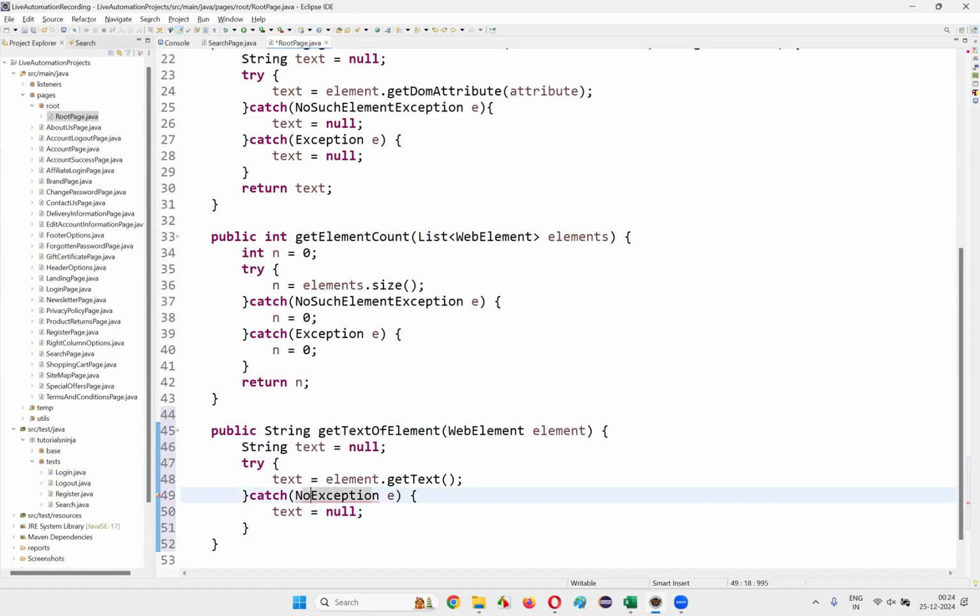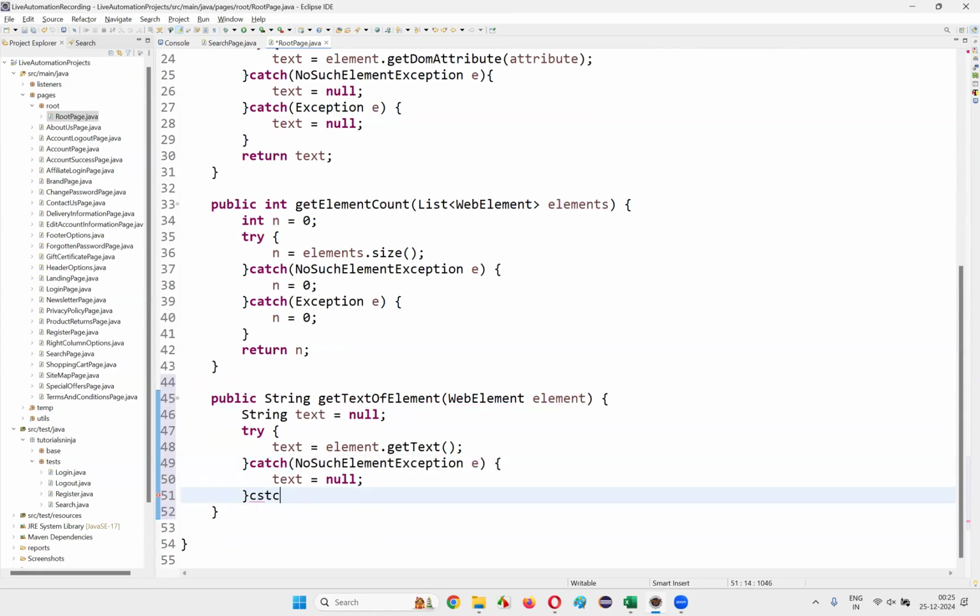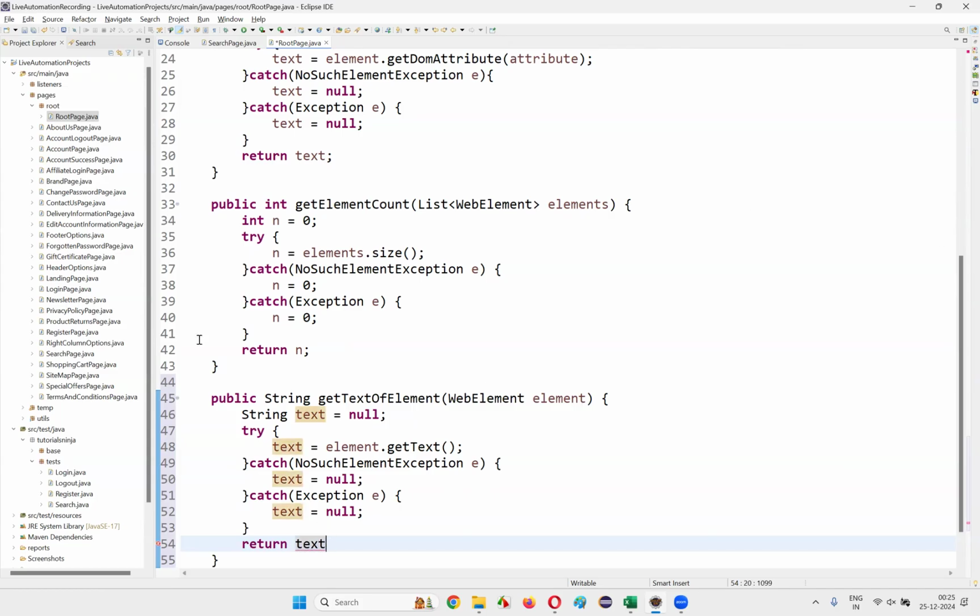Better, catch no such element exception. And if a particular exception doesn't come, if some other exception comes, then write one more catch block, exception e, and write text is equal to null here, and then say return text, okay, return text, that's it. Put a semicolon here. You see how simple this method is now.